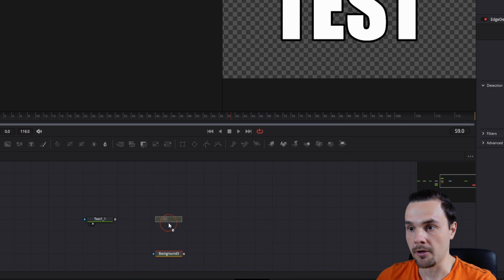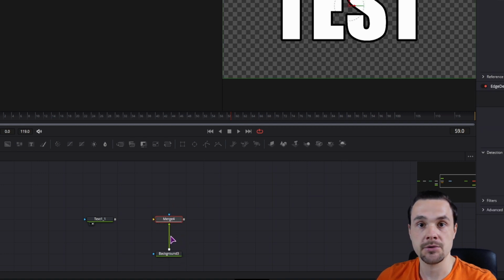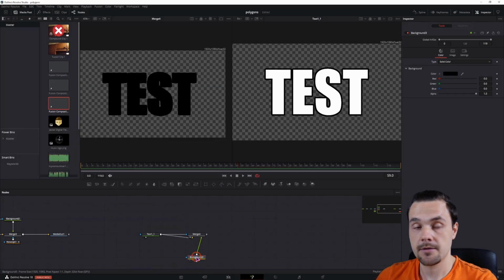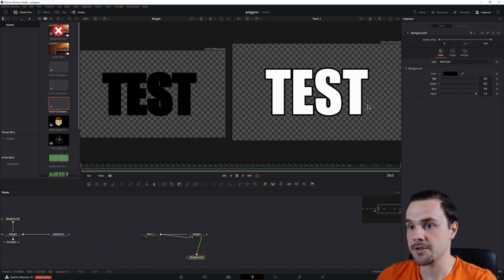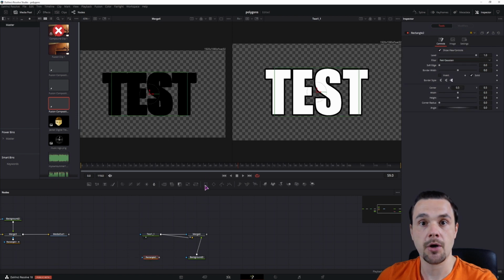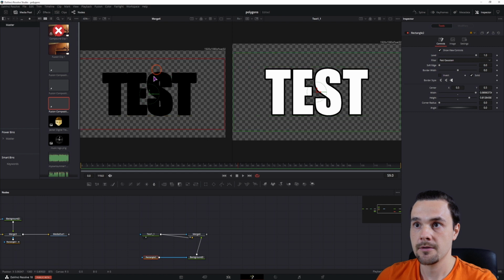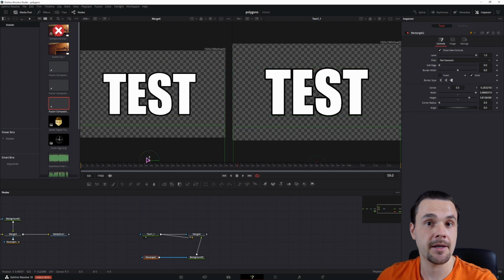And we need a merge node. The background will now be the foreground because we want to be able to change it. The text will go in the background and the text will also serve as a mask. Now the text is black because the background is black. So if I change the color, you can see that the text also changes the color. And one thing that we need is some kind of a mask. Simply connect it to the background and make the adjustment and make the animation.